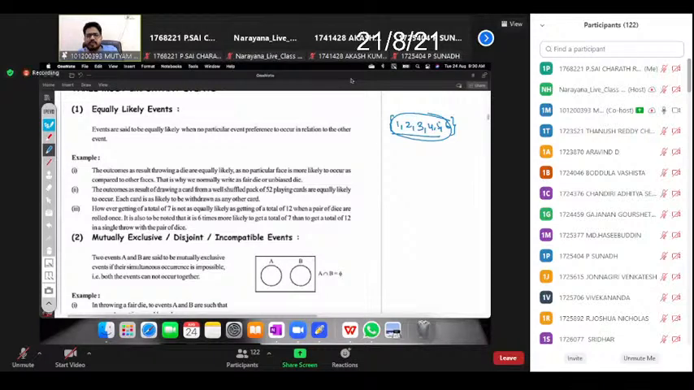Mutually exclusive. There is no intersection between two events. They are mutually exclusive, or disjoint, or incompatible events, if A intersection B is the null set. Okay, right.